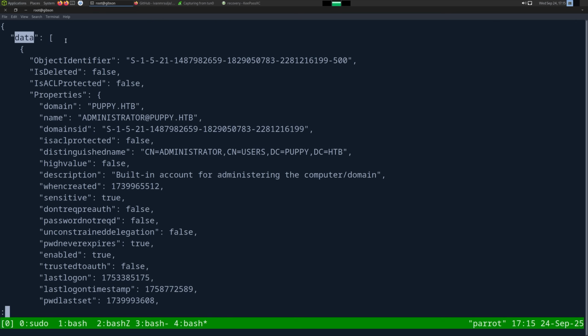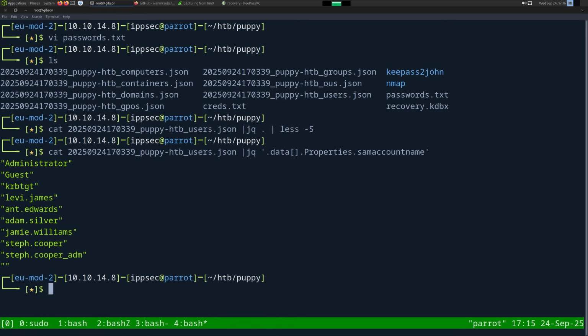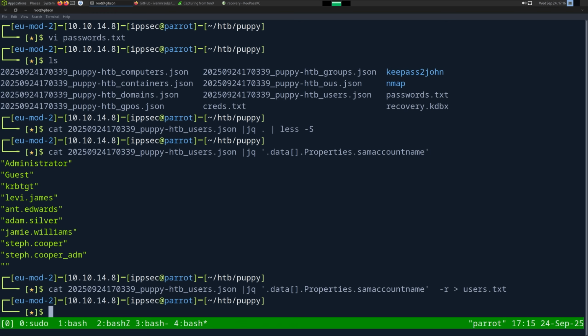We need to go in data, then it's a list, then it's properties, and probably SAM account name. So let's see. We'll do dot data list properties SAM account name. I think that's what I said. Yes, I did. And we have this. So I'm going to do users.txt. And now we have a list of users and passwords, right?